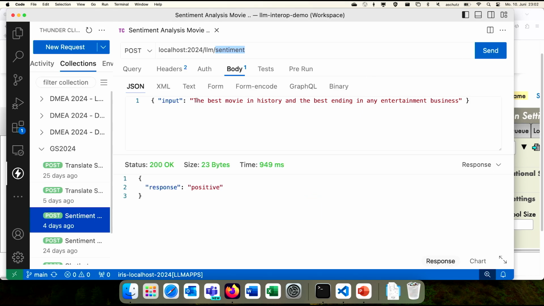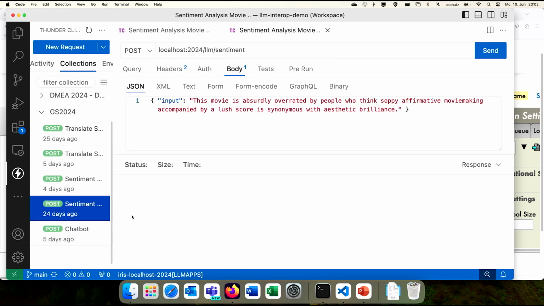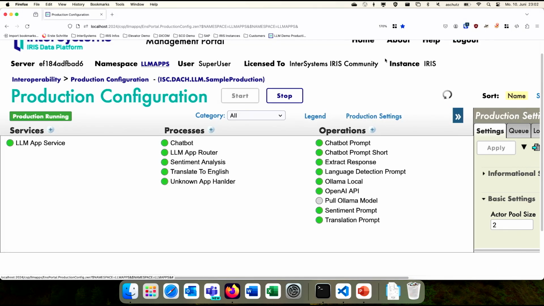So as you can see here, this is a movie review, and it's telling us the movie is the best movie in history. And the API, the REST service, tells us, yeah, the review is positive. And we can also do a negative example. So this is actually a review from the same movie, and this review is telling us it's absurdly overrated. And the response, as you can see, is negative in this case. So let's have a look what's happening in the background.